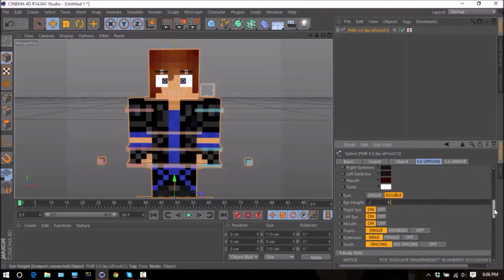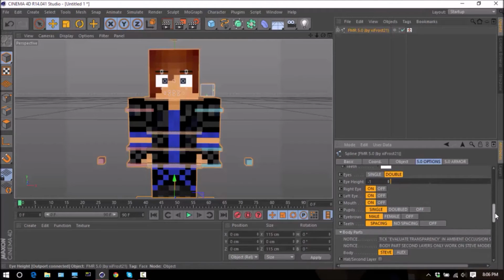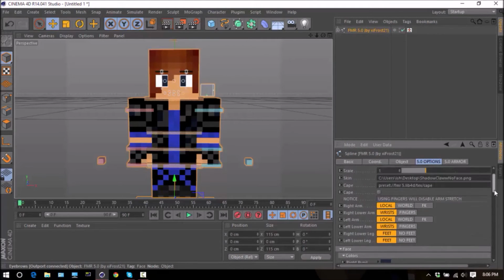But alright, so now I'm gonna go over here, and I'm gonna make his pupils doubled so it actually looks normal. This is just how the skin looks. So yeah, unless you want someone to look like he's, I don't even know, that just looks weird.